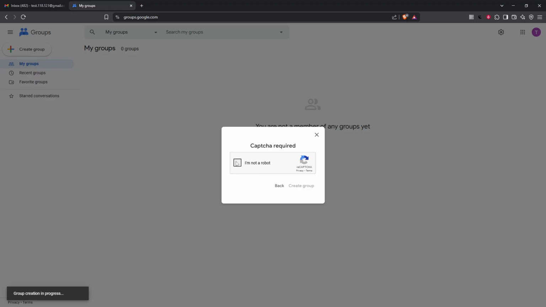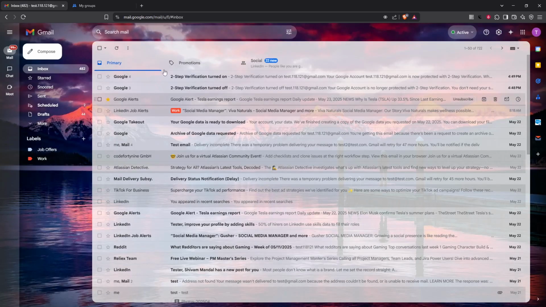Start by opening Gmail and clicking on the Compose button to draft a new email. In the To field, type in the email address of your Google group, the one you just created. It's as easy as entering the group's identifier, such as mygroup@googlegroups.com. After that, proceed to write your email message as you normally would.